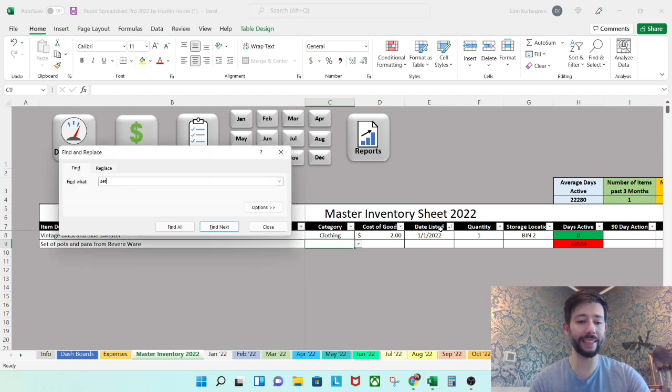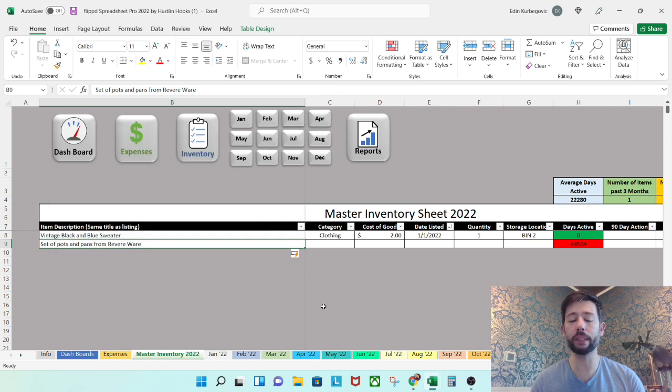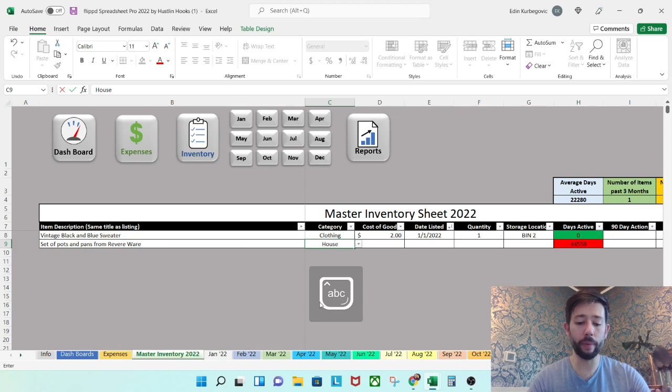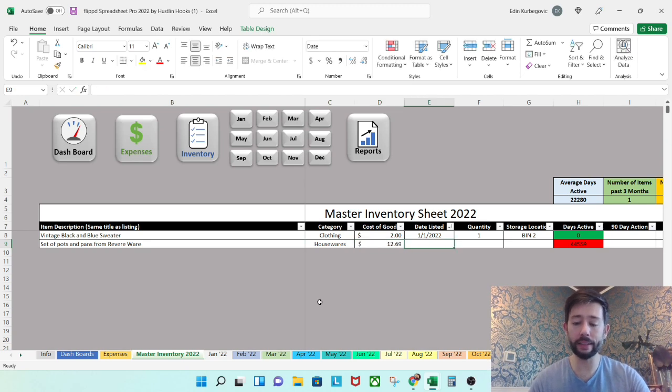So here I'm just going to write set, hit enter, and it's going to pull up any values containing that term. So if you have an item that's model number 12347, you can just simply hit Control F, 12347. And if you have 100 or 500 or 2,000 items listed, it's going to quickly get you to that item so you can document the sale. Category here is going to be housewares. Cost of goods was $12.69. I listed this December 29th.